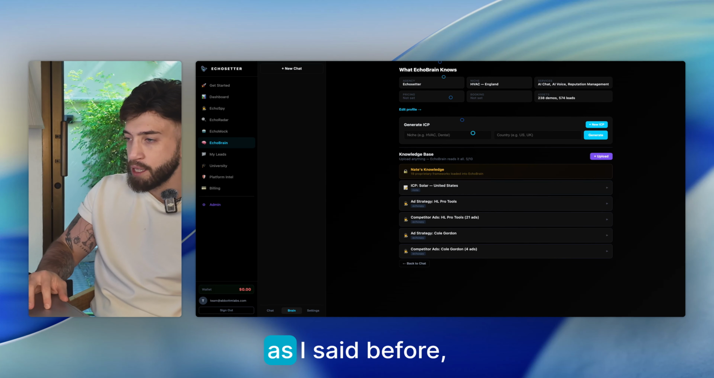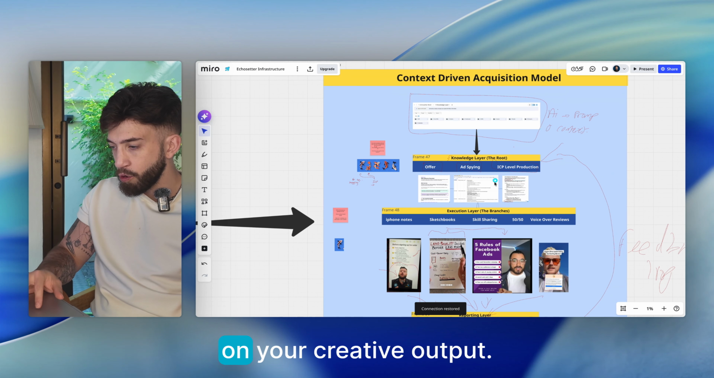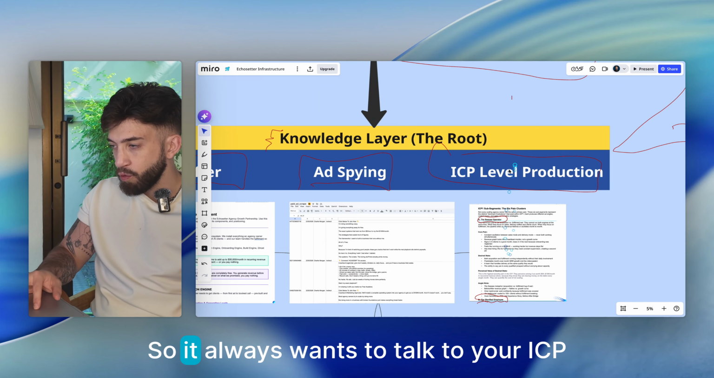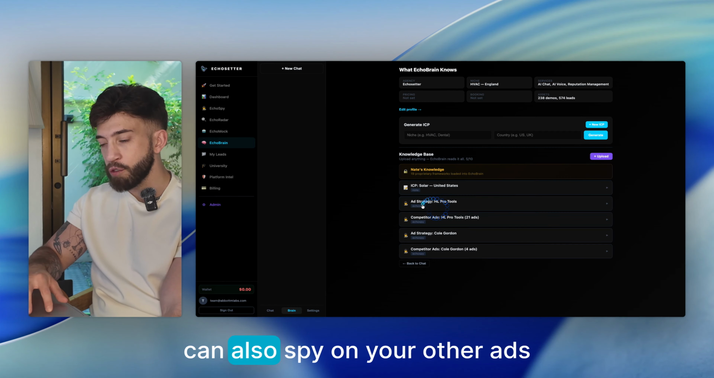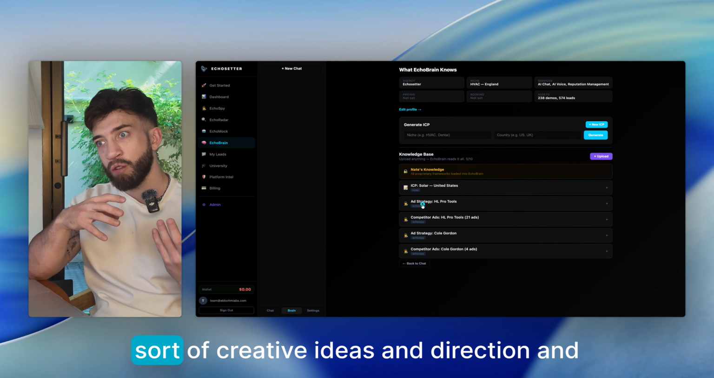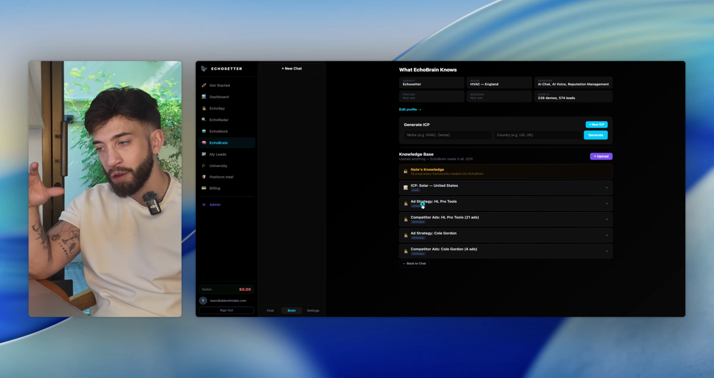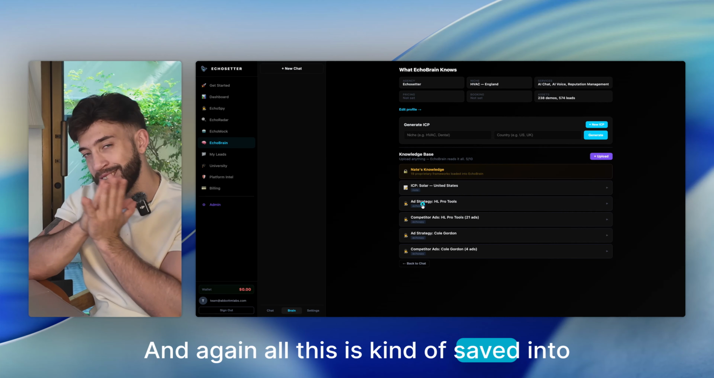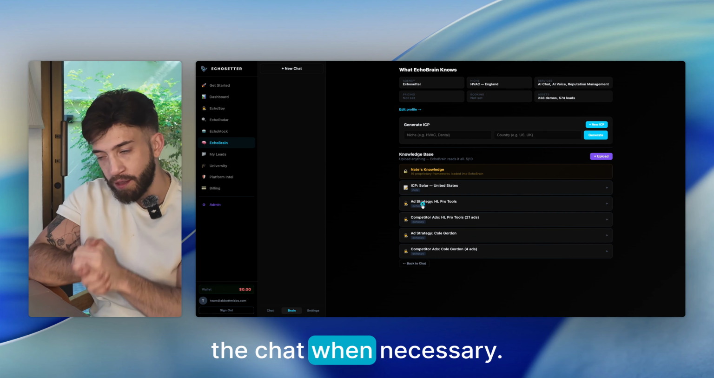The reason we want that, as I said before, is that your ICP is absolutely key to your creative output. So it always wants to talk to your ICP, and I'm going to show you how that works in a second. You can also spy on your other ads or competitor ads to pull creative ideas, direction and unique concepts into your own marketing. And again, all this is saved into the brain and referenced and pulled into the chat when necessary.